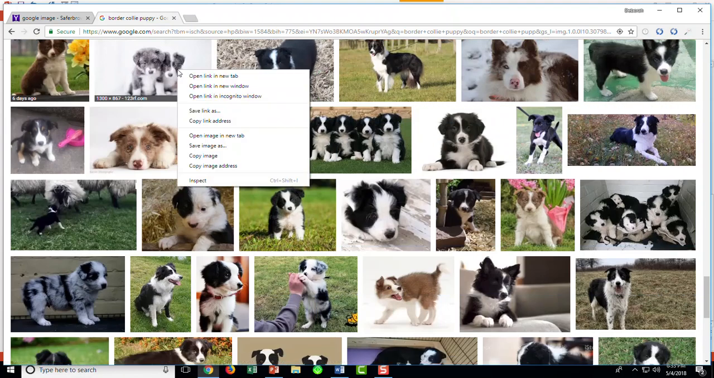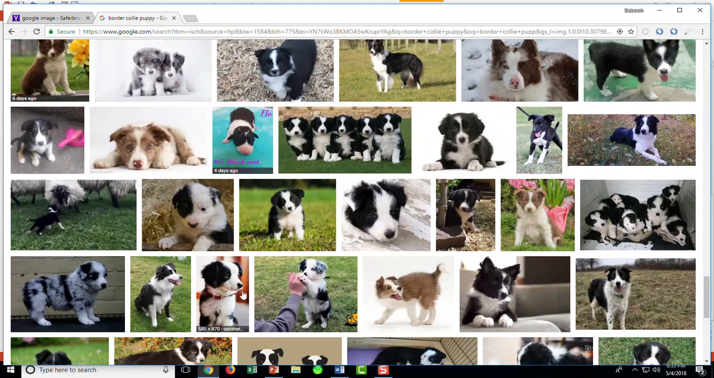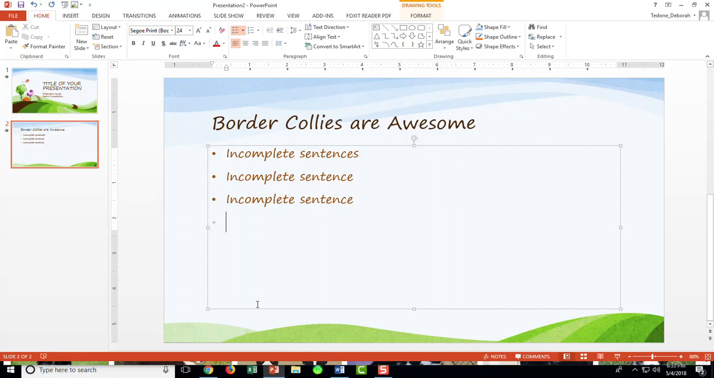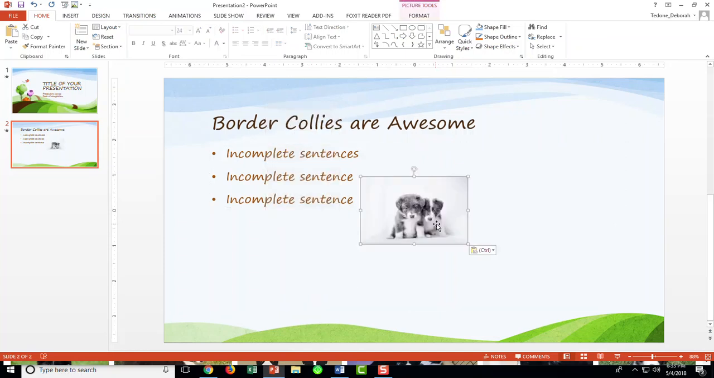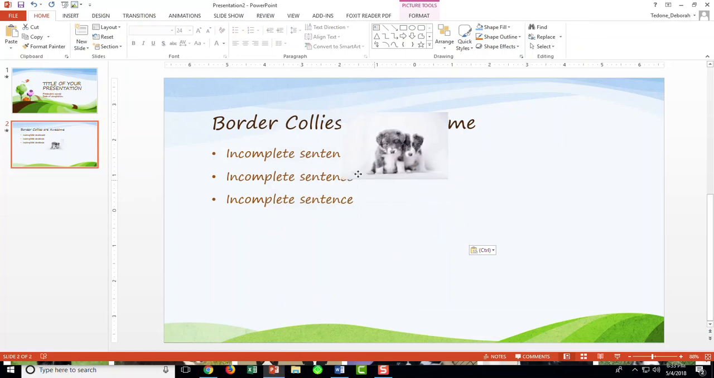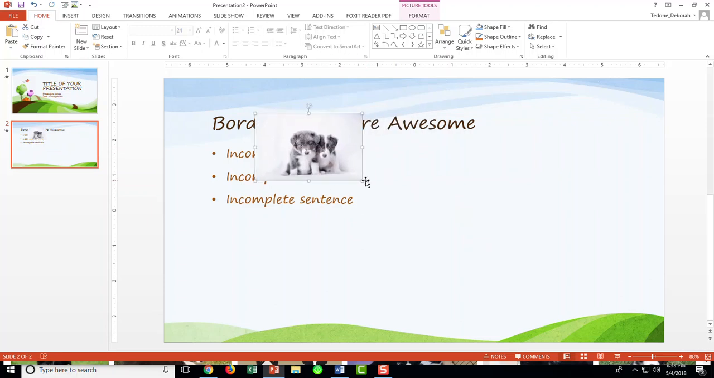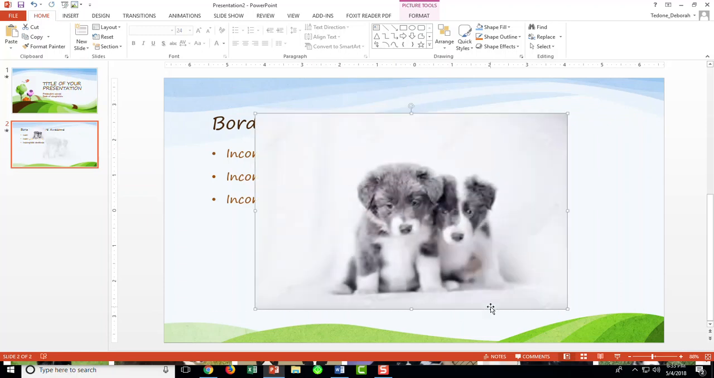Okay, so I'm going to get on this picture. I'm going to right click and I'm going to copy the image, and now I go back to PowerPoint, right click, and I'm going to drop my picture. And I'm going to show you why I chose something with a lighter background. Something you can do with your pictures is you can take this picture and you can make it bigger. And see how it covers all those words?